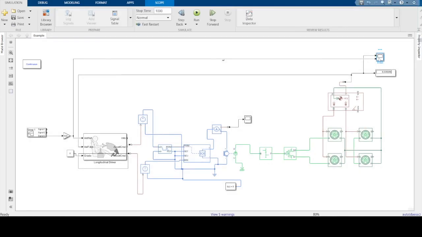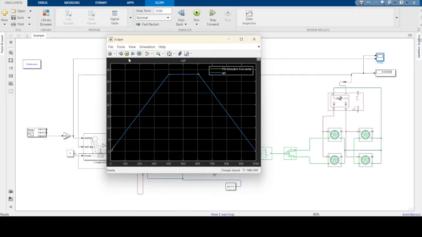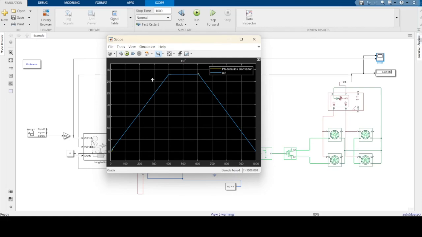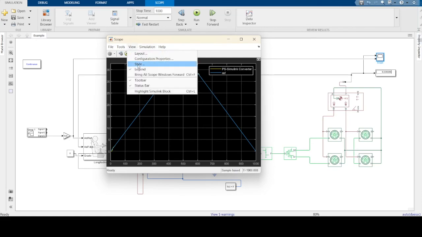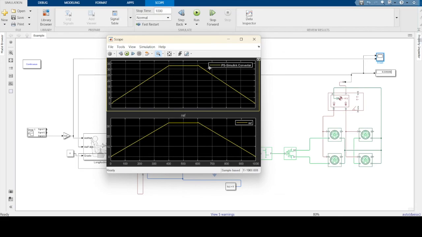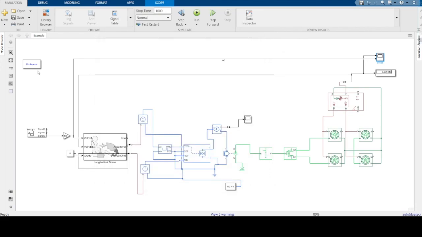So we change that, and once we see the simulation, we can see that it works just as it's supposed to work. We have a maximum speed, and so this is what we wanted in a simulation. And this is what we got. So if you split it, you can see the reference speed and the actual speed is exactly the same.